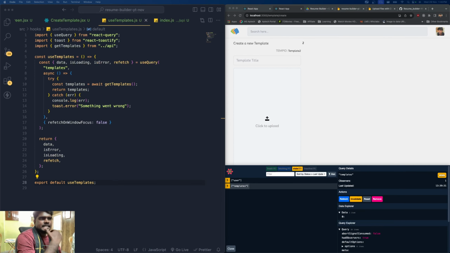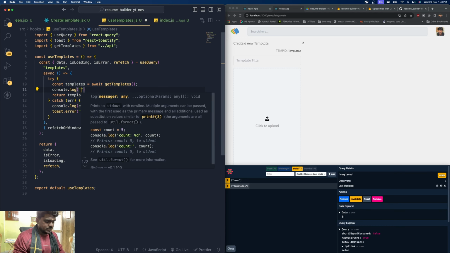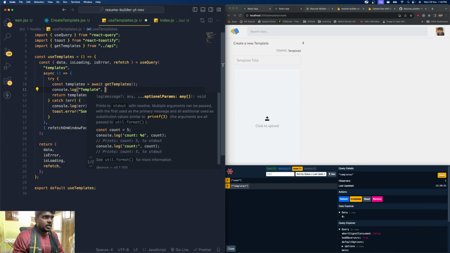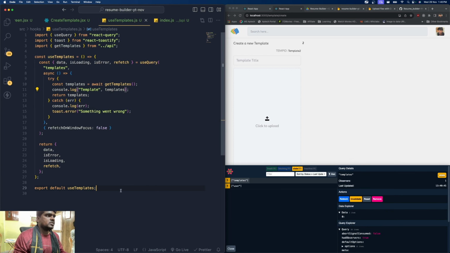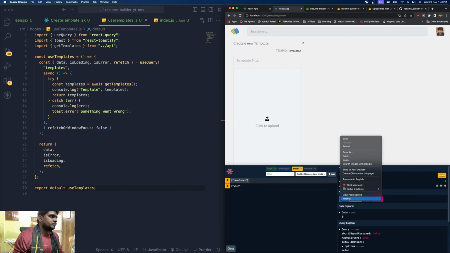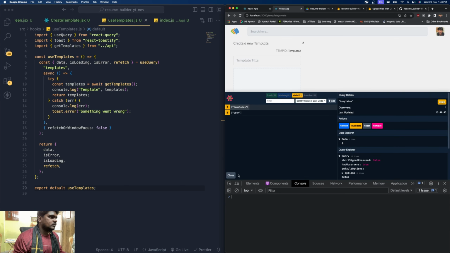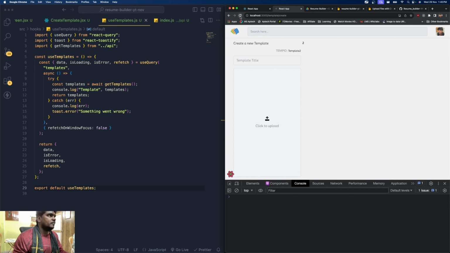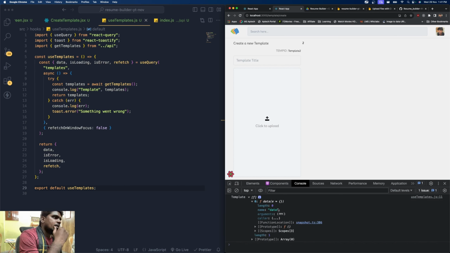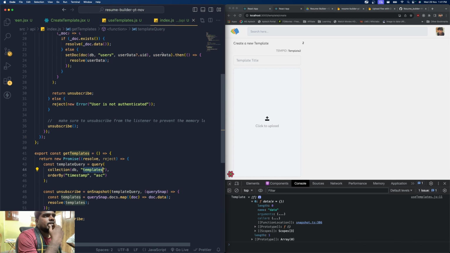All right, since the data was successfully saved in the cloud, but we are not getting it in our local state, what might be the issue? Let's do some console log over here. So console.log, templates, comma, templates, save these changes, and let's open the console. We are not getting anything. Refresh it. So here, data, name data. Okay, so there is an issue in the get templates function, I think.